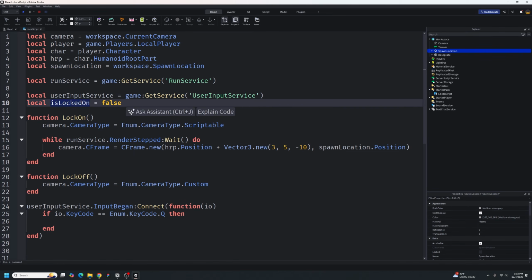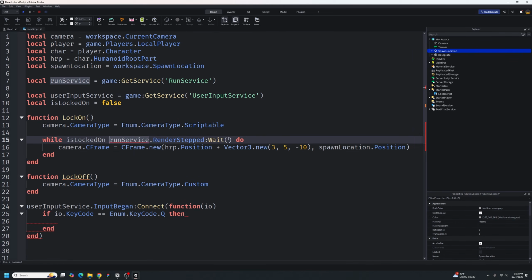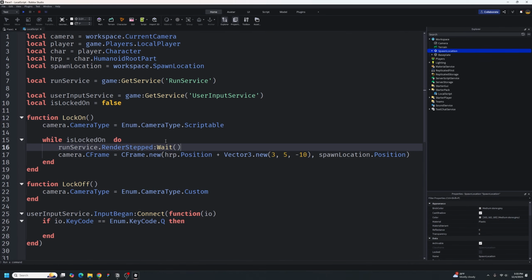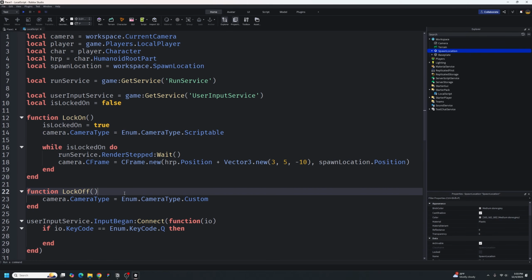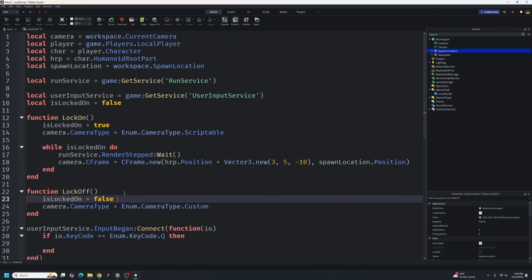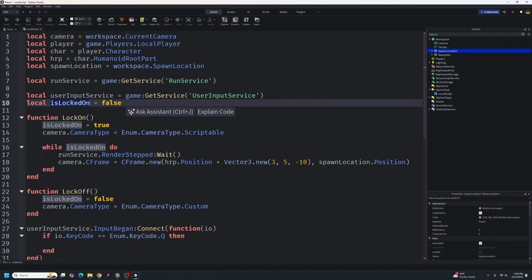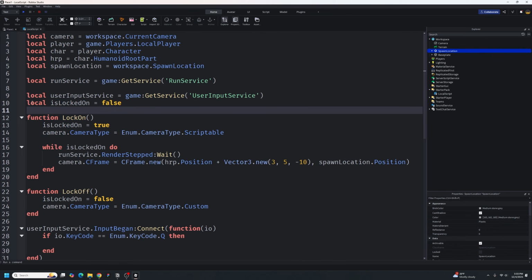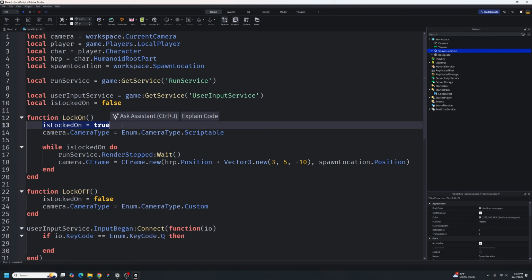So we'll do this, we'll do this, we'll do that. We'll set this to true, and then lastly we can set this to false. What I basically did was I made a variable called isLockedOn, and this is just going to keep track of whether or not we're locked on. So in the beginning, you're not locked on. After you lock on, you're now locked on.